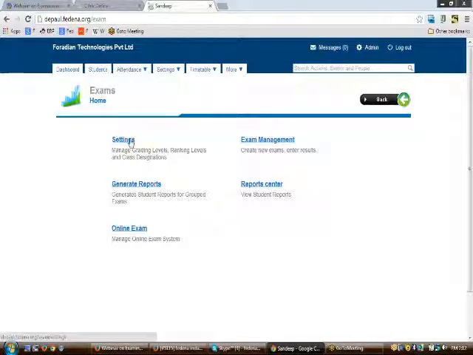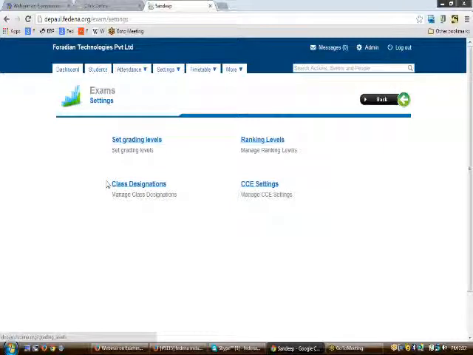Just like any other module, we need to start off with the Settings part. Clicking on Settings gives us these options: set grading levels, ranking levels, class designations. CCE settings is the one required by CBSE schools, and it's quite a big section of the examination module. So we will deal with it in a separate webinar of its own, and now we'll deal with the rest of the settings.